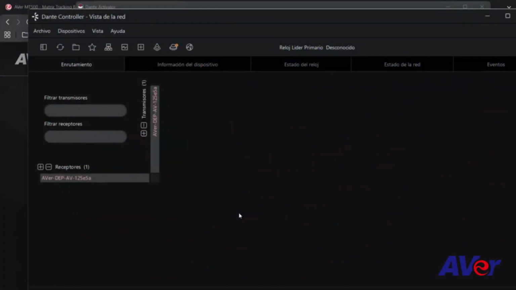Okay, we are with Frances doing the activation of the MT500. So for this, if you open the Dante Controller, you need to install the Dante Controller. You're going to see that the controller is finding a device that later you can change the name, but of course you cannot expand the inputs and outputs because this unit is not activated.